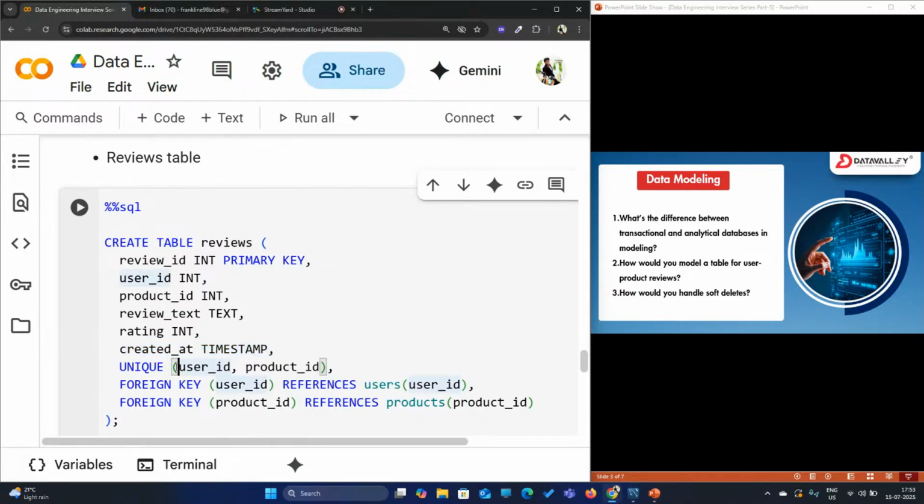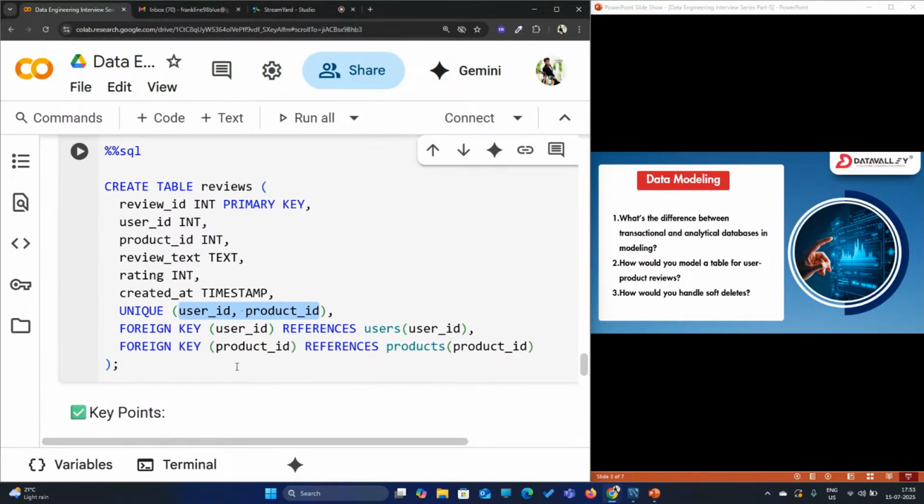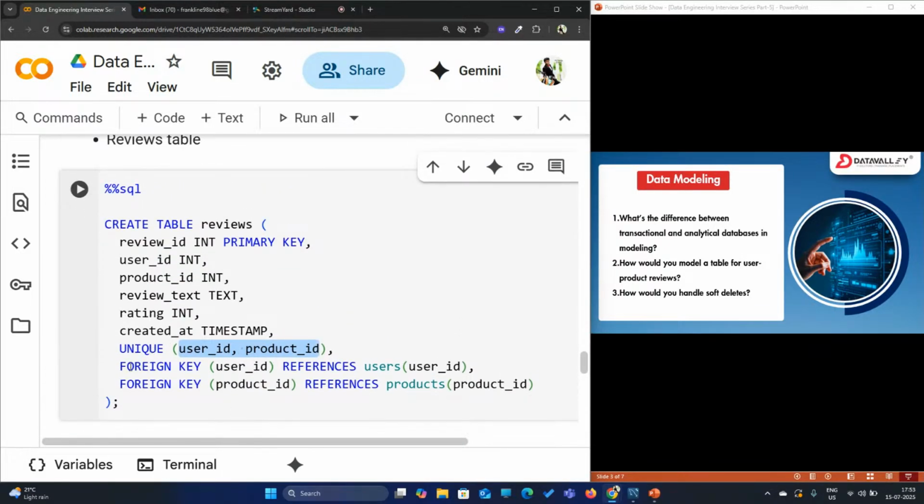And I want the user ID and product ID to be unique. Why? Because I want the same user to have only one review for a particular product. So I am setting a unique key for the user ID and product ID. And then here my foreign keys are user ID and product ID referenced to their corresponding users and products tables, because you have to store your users in a separate table, right? And you need your products in a separate product catalog table. So that's your products table. So that's how you create your reviews table.